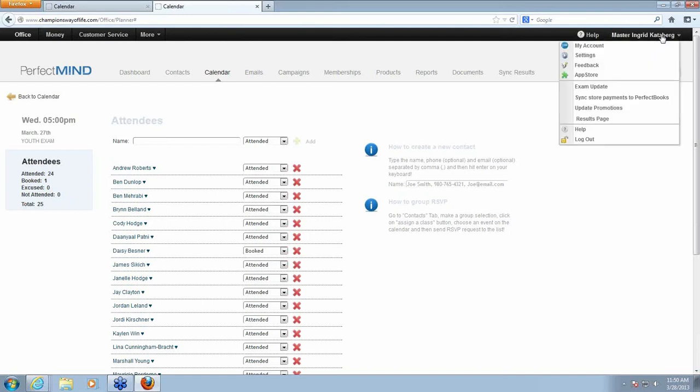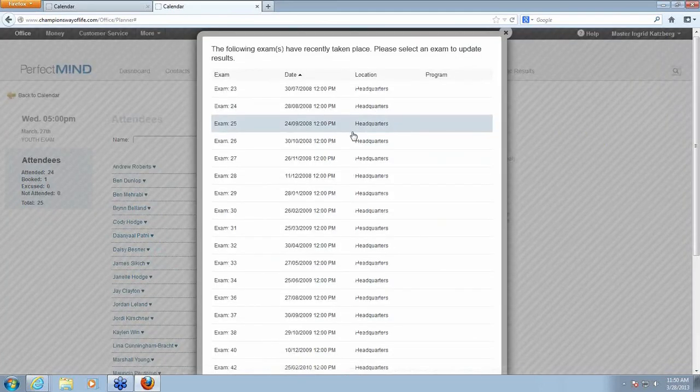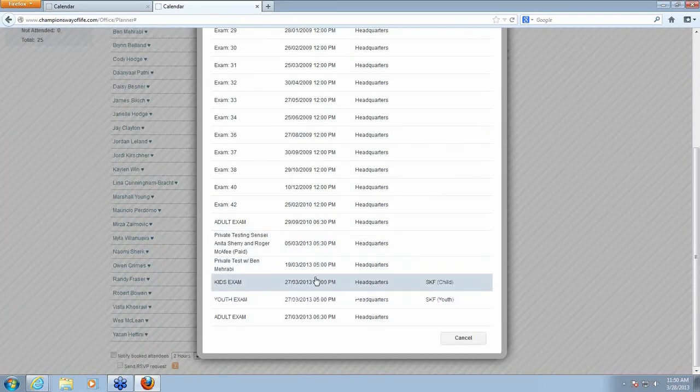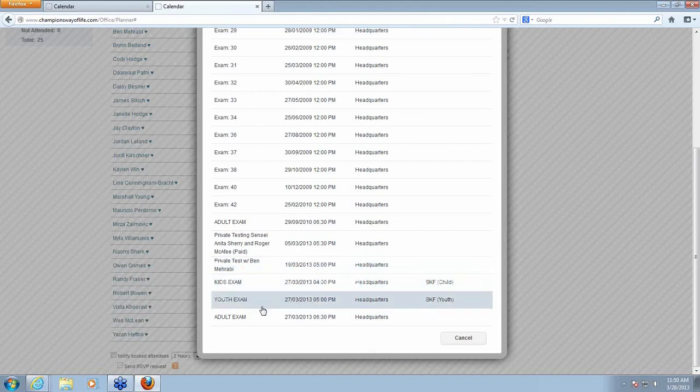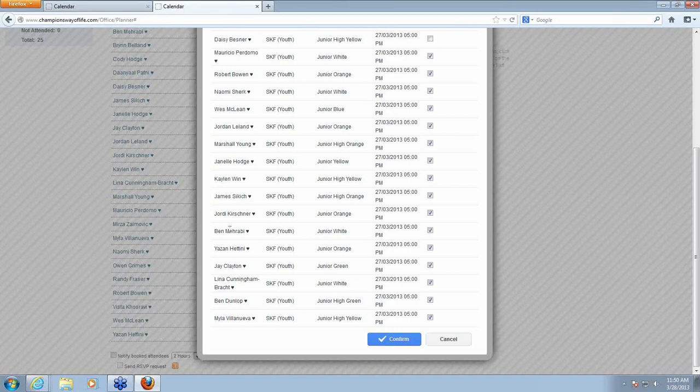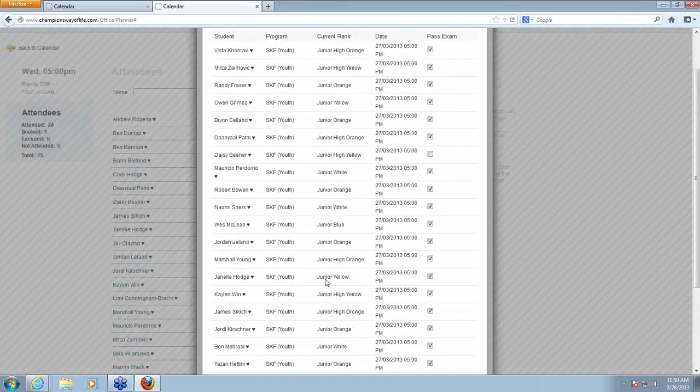Okay, we're going to go up here to your login name, and there's a button here, exam update. Here is where we're going to update that exam. We're going to find the exam. You're only going to have the most current ones. So we're going to go to the youth exam, the one we were just in. We double check the list.